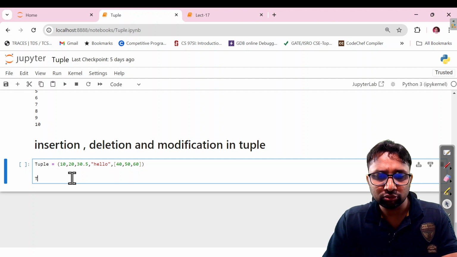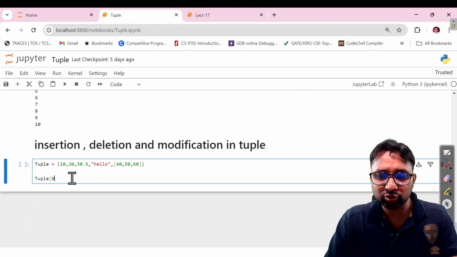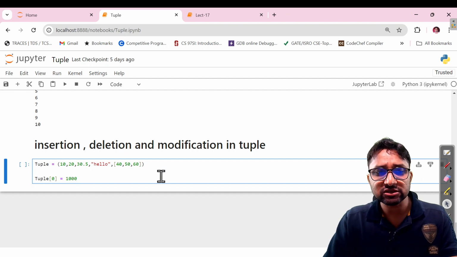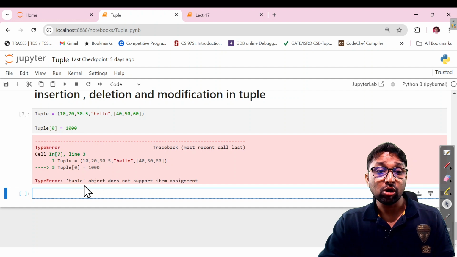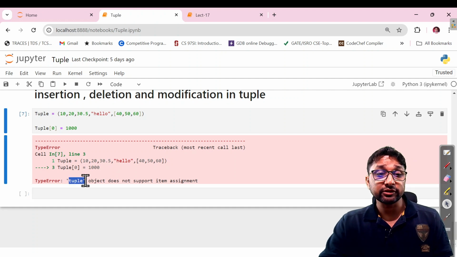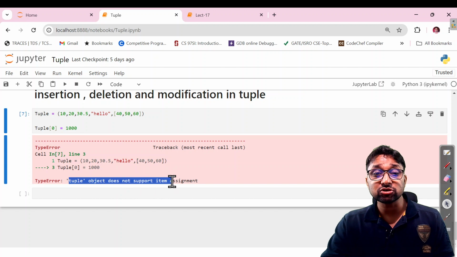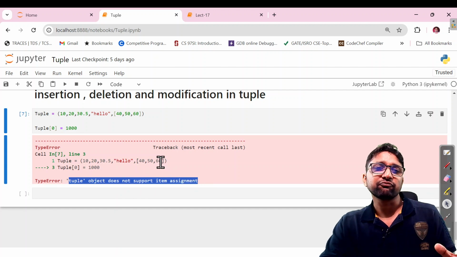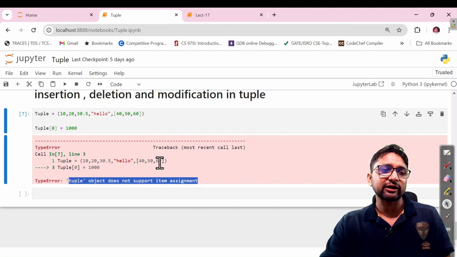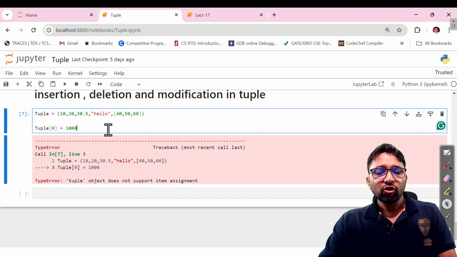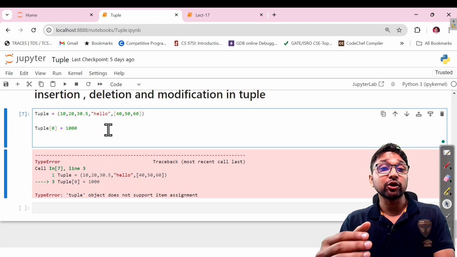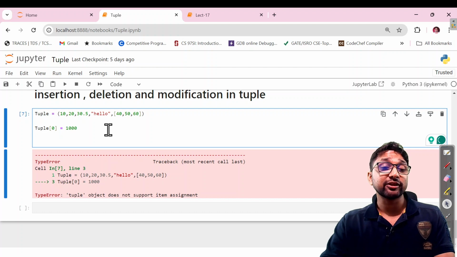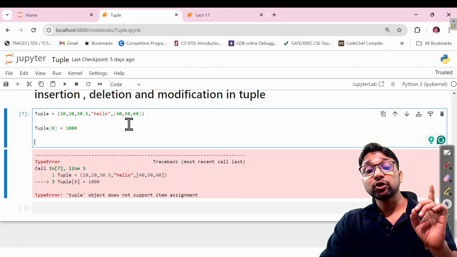So what I can do is, in the tuple at the 0th position, let me try to put 1000. Let's see if this will allow us to modify the item or not. No, this is generating an error. This is showing that the tuple object does not support item assignment. So we cannot directly modify the tuple. But we can do it indirectly. Before showing you how we can modify the tuple indirectly, one thing we can do directly.